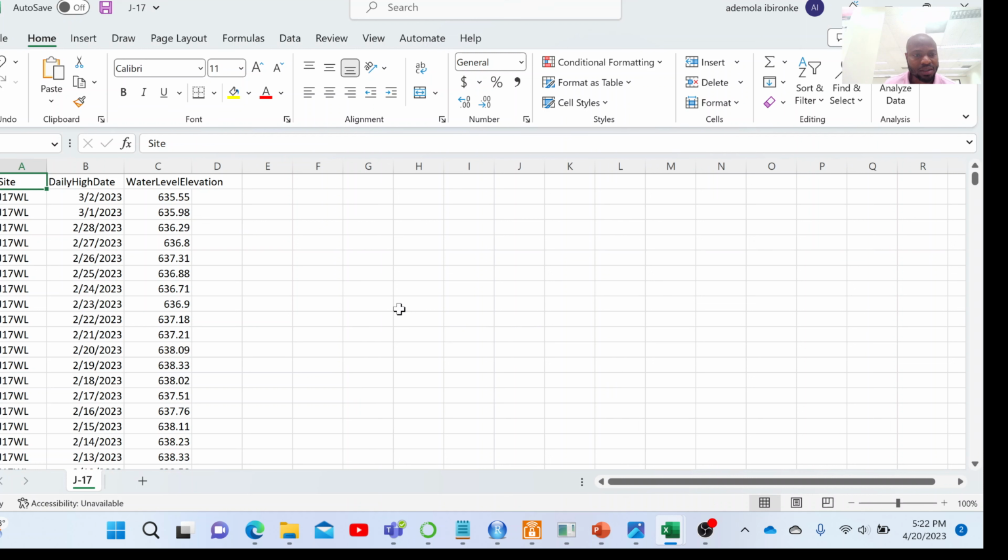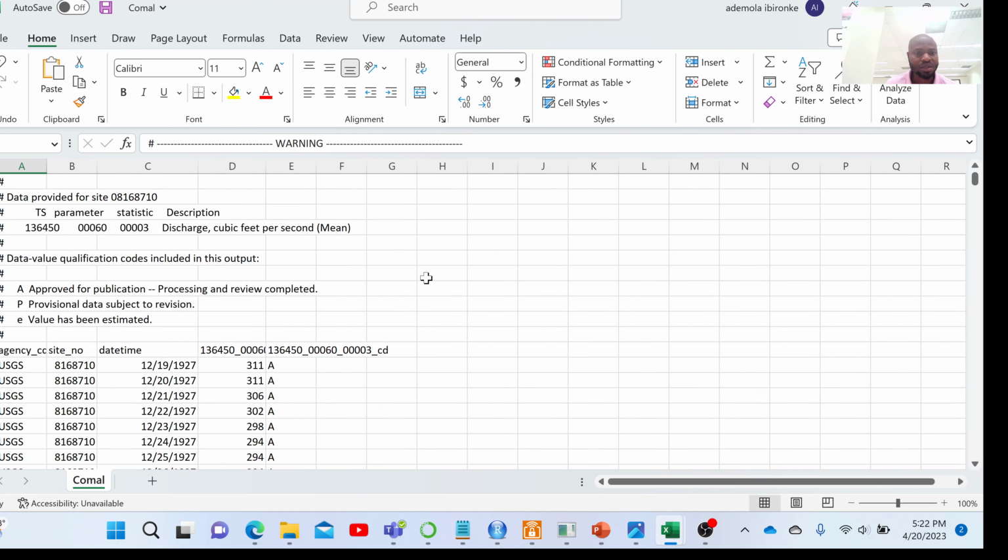The J17 data set, which is the daily historical data set of the Edwards Aquifer, which captures daily water elevations over a period from year 2023 to, I think, year 1927 or 1932.